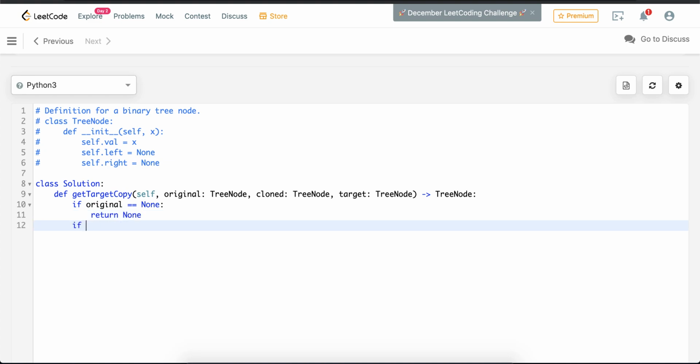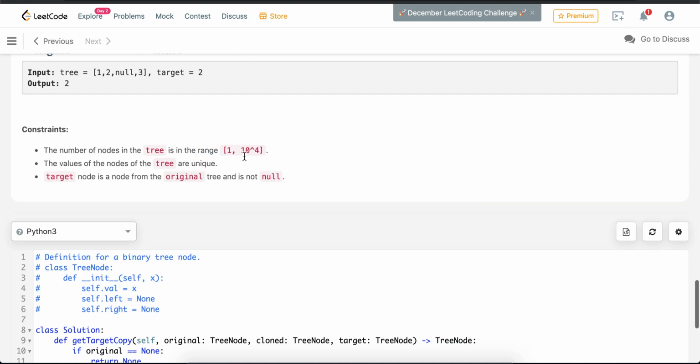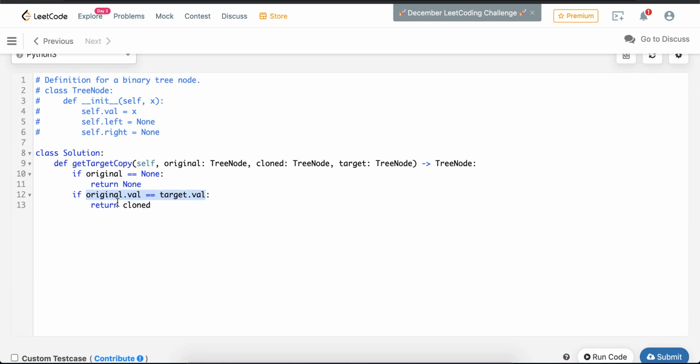If original dot value is the same as the target dot value, then you return the cloned. Now this part I want you to understand. I am checking the values. This is what was asked in the follow-up: if repetition is there, you have to make sure that you're not checking by values. You have to check by reference. It said that if a repetition is there, the solution should still work. So right now my solution might not work if a repetition is there, because I'm checking by values.